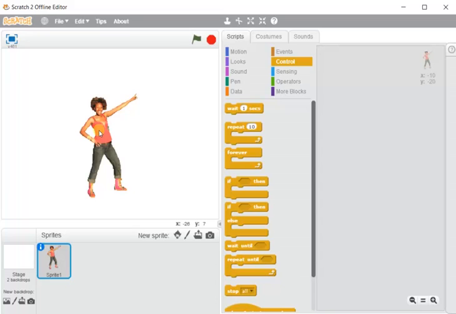Conditions means in programming also there are some conditions. Suppose the condition is that if it rains outside, then you will sit inside the room, otherwise you will go out to play. So this is a condition.